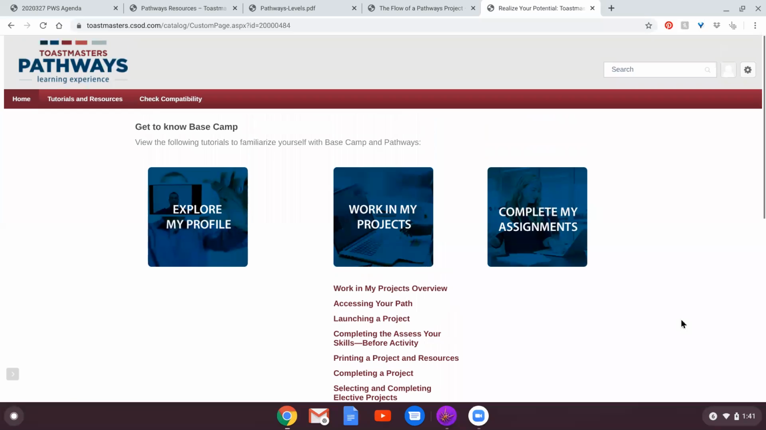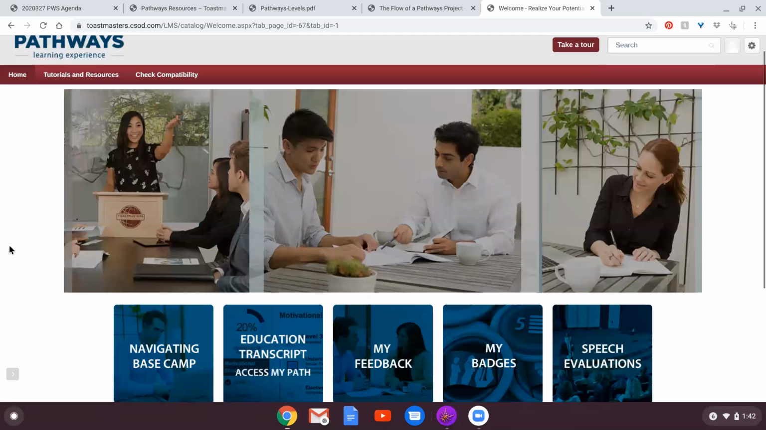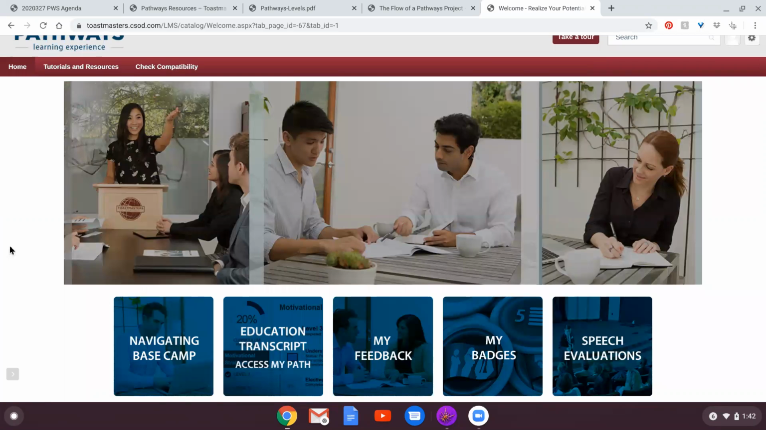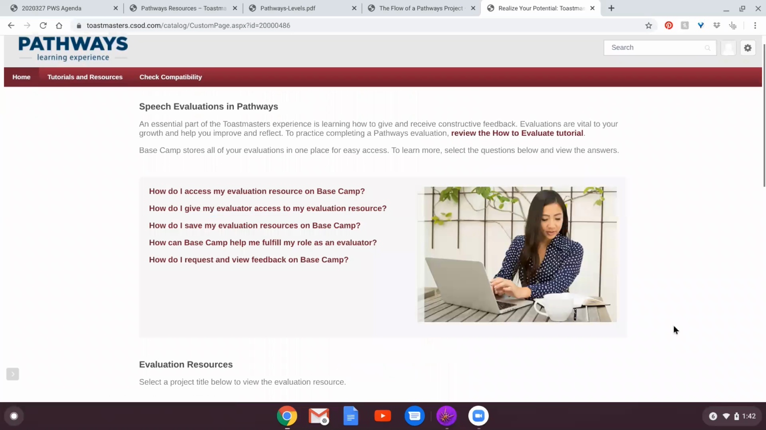Again, I'm going to go and click on the icon in the top left-hand corner, which will return me to the home page. And here again are the 5 blue buttons. The next blue button that I'd like to talk about is the speech evaluations. So I'm going to go to this last one, and I'm going to click on speech evaluations. And then I'm going to scroll down the page a little bit.